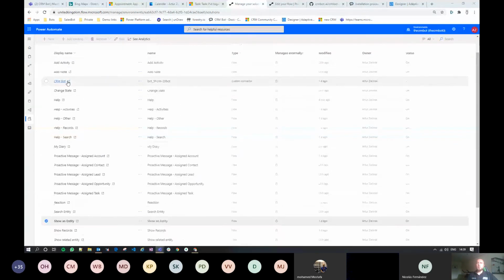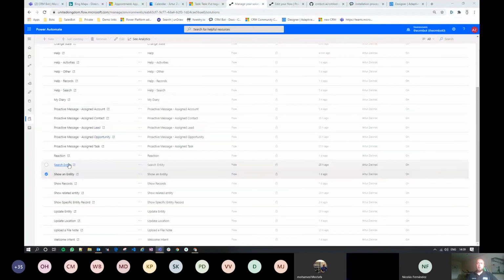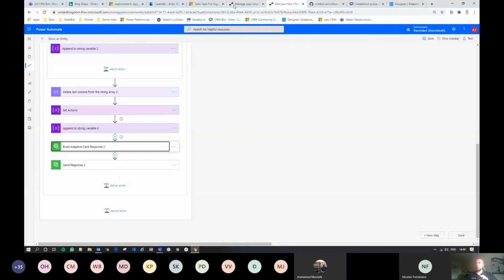So you see, intent is somebody adding an activity, adding a node, searching for an entity, showing an entity, and these are generic for a reason, to cater for as many scenarios as possible. But you cannot add new intents in this version of this product, right? Okay, hope that helped. So where was I?